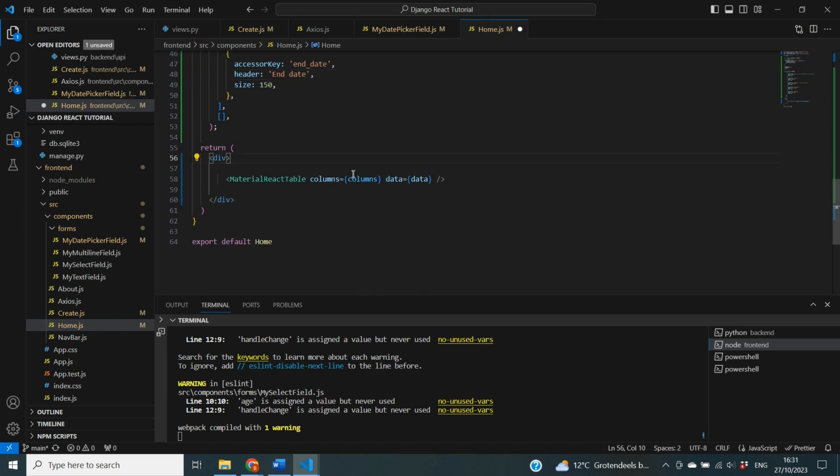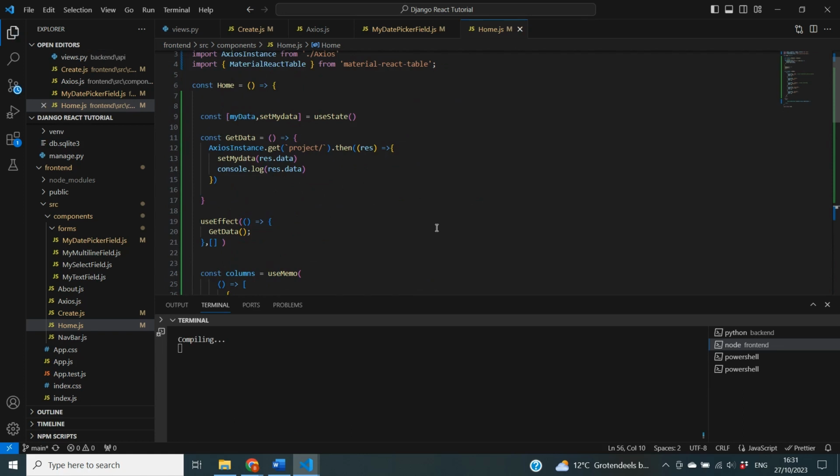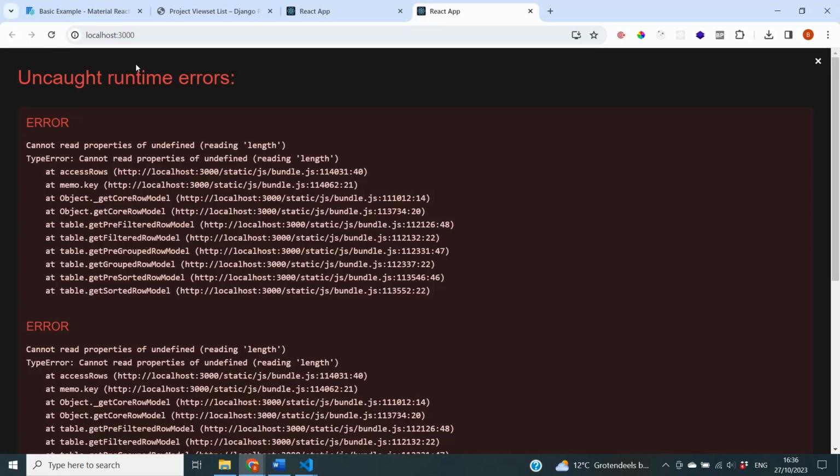And now on the bottom here of our Material React Table, the columns have still been defined as columns, but the data is going to be defined as my data, because that is going to refer to this data right here. So let's save it and see what the result is going to tell us. And as you can see, we're facing an error, and it says we cannot read the properties of undefined reading length. Now you might think, what does this mean?